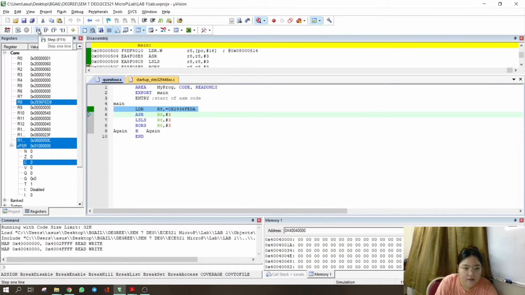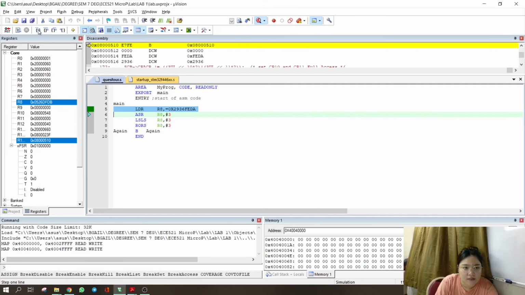And now when we run to line 8, we will rotate right the data. So now the value C still remains 0, and we have rotated right the value, and it is now 0x0526DFDB. The initial value of C has been changed to 0. That is all for question 4.